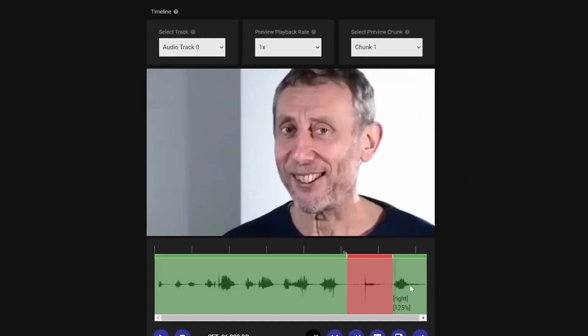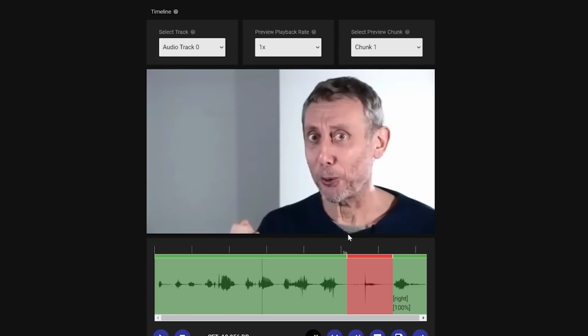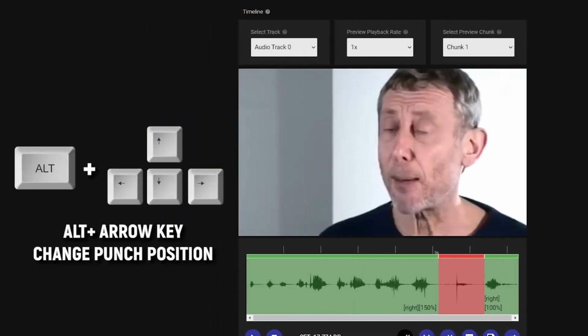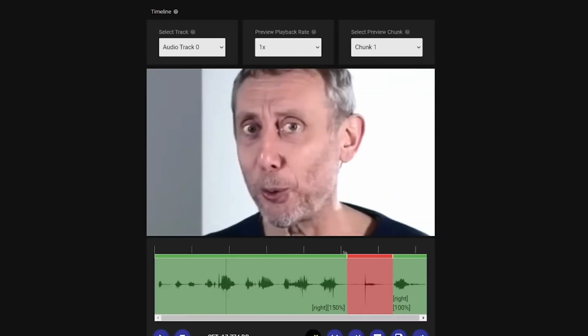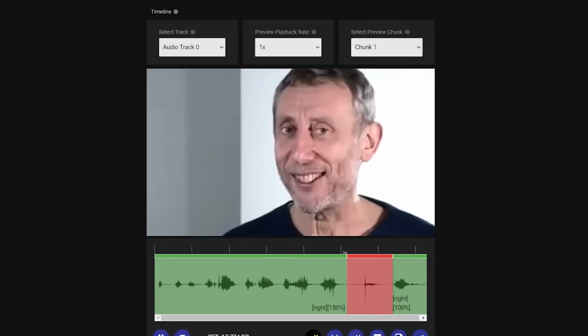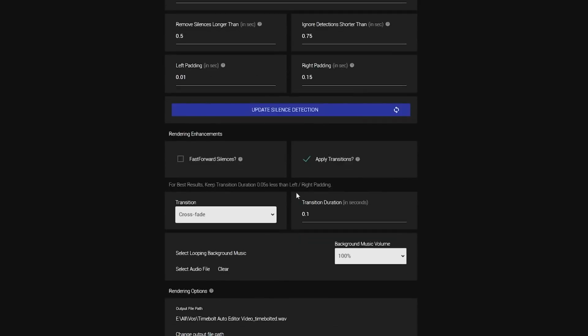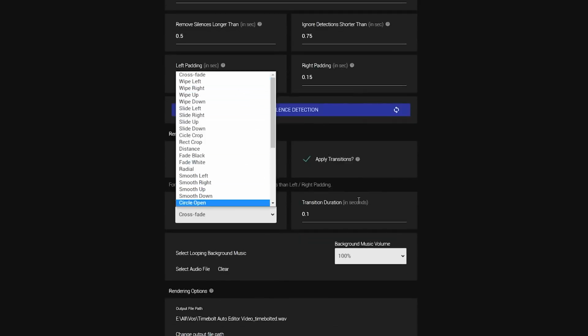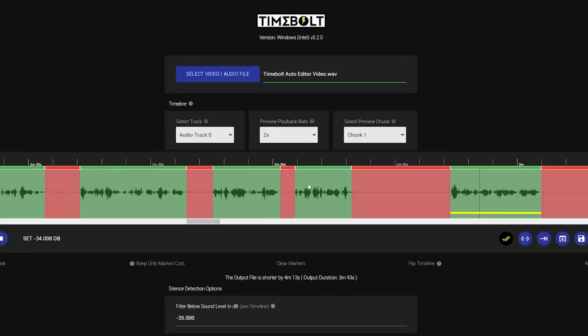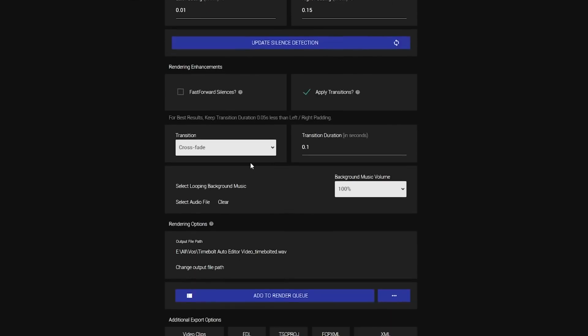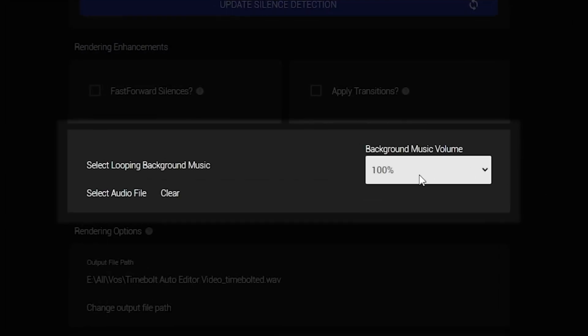And you can change the exact positioning of that punch in or punch out by holding down the Alt or Option key and then pressing the arrow keys. Now, normally a straight jump cut, like just it going from one scene to the other without a transition, is fine. Often it looks better than a transition. But if for some reason in your case, you think it would look better with transitions in between your clips, come down here, you can click on this Apply Transitions button, select the transition that you want in between each of your cuts, select the duration of that transition, and then in between each of your cuts, it's going to apply that transition automatically. You can also select background music, which I don't usually do in here. I normally just do that in my editing program.